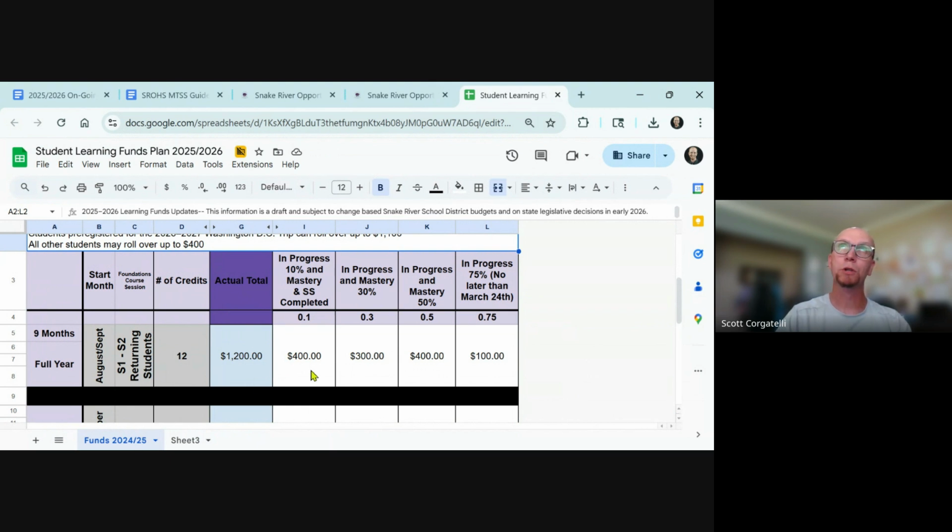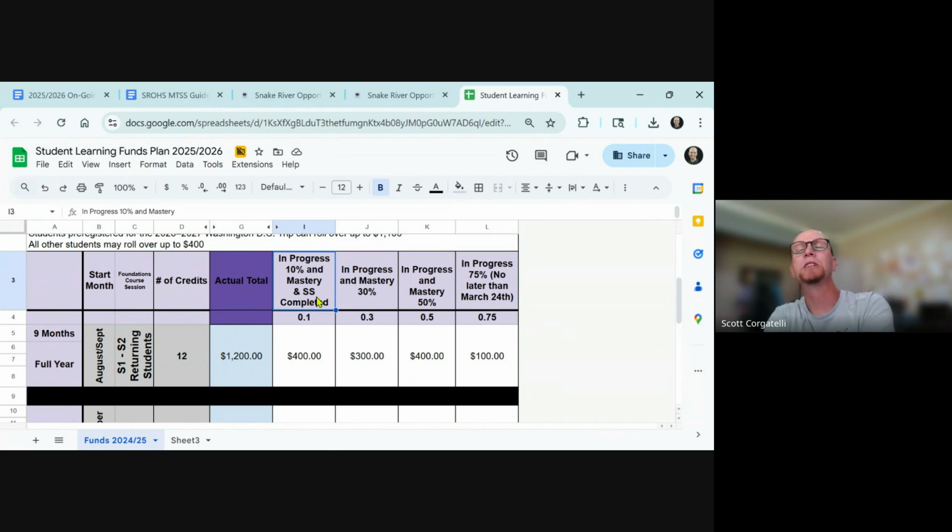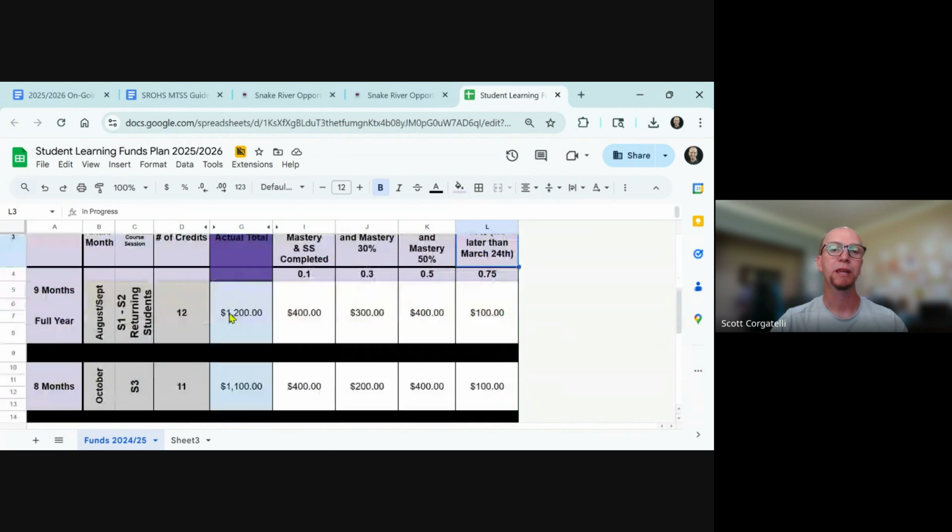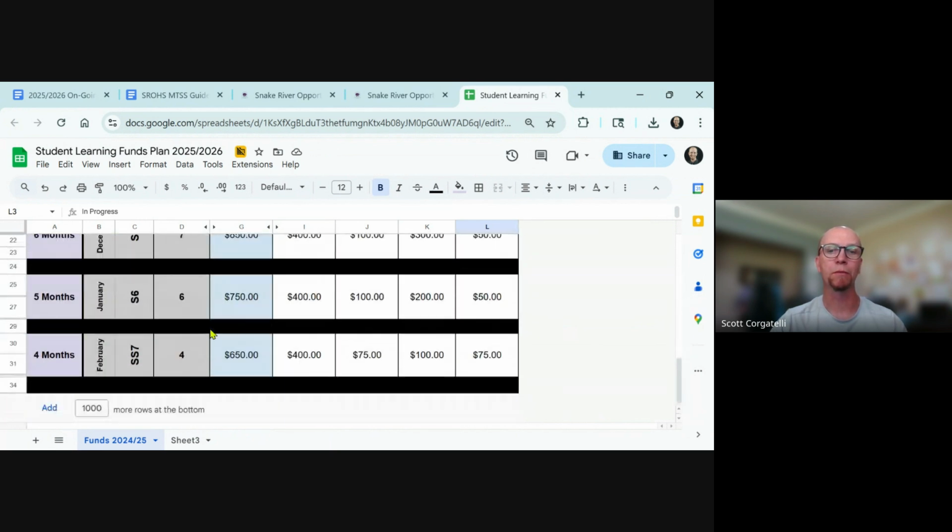Your first $400 will be added to your account when you get an in-progress and mastery rate of 100%, and you finish the student success course, which is actually now called Foundations. Once you finish the Foundations course and your new-to-me mentor group or returning student orientation stuff, then you'll be able to access that $400, okay? The next one's at 30%, the next one's at 50%, and the final one is at 75%. Again, that's no later than March 24th. So you can see the amounts there, and it changes a little bit depending on when you start school and how long you're there.